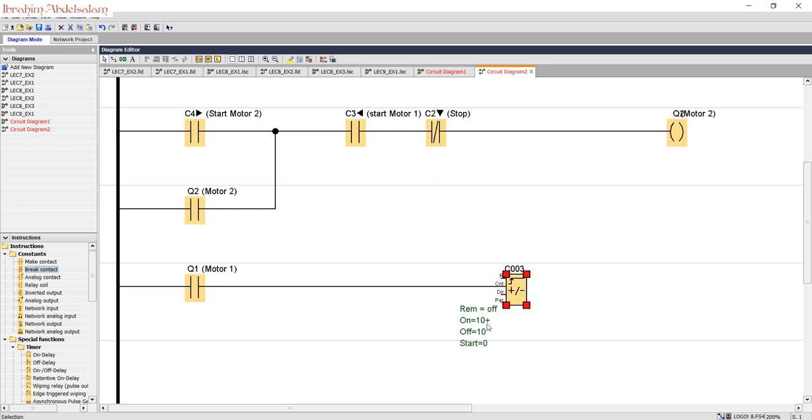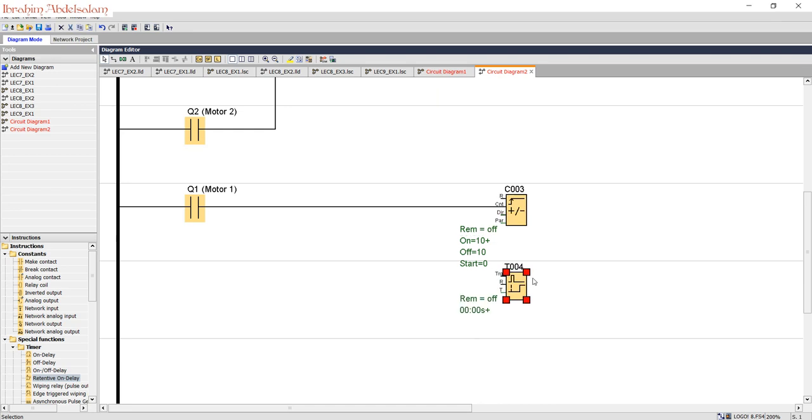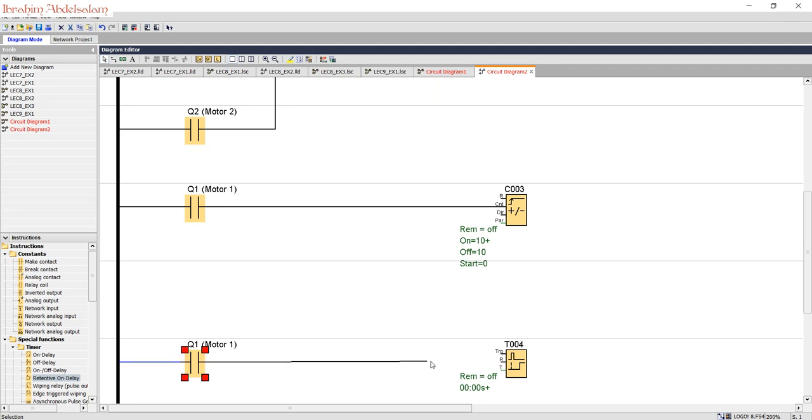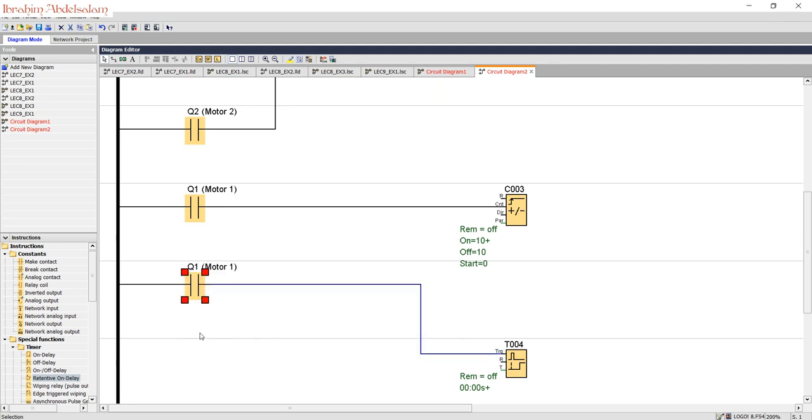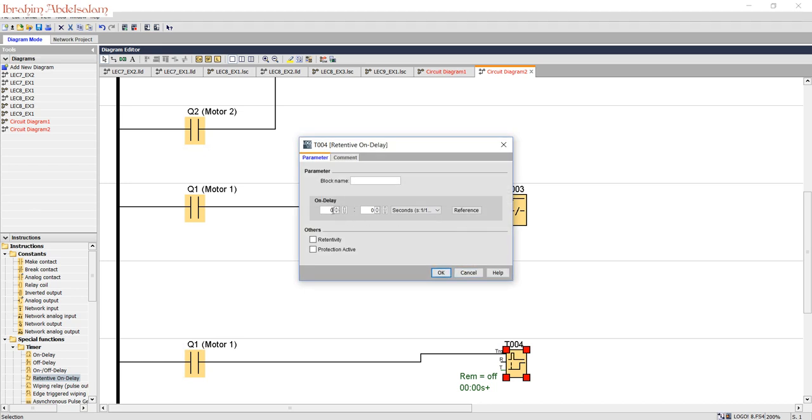Now we need to reset this counter once every 200 seconds. So we need a retentive on-delay timer. We use a retentive on-delay timer. Also, it will be triggered from the motor. This counter is for 200 seconds, but to make the simulation easier and not take time, I will use 30 seconds, which is enough.